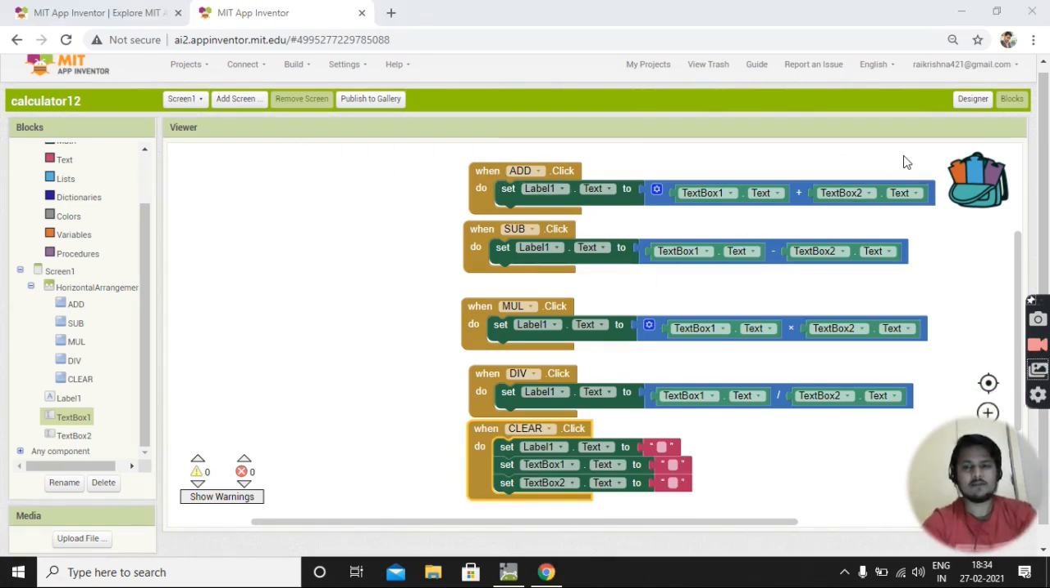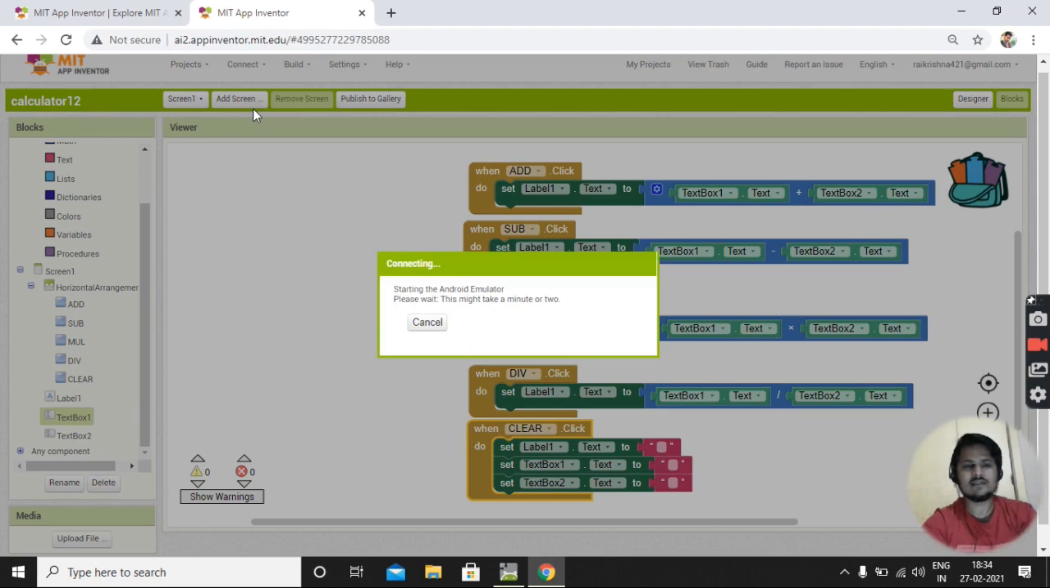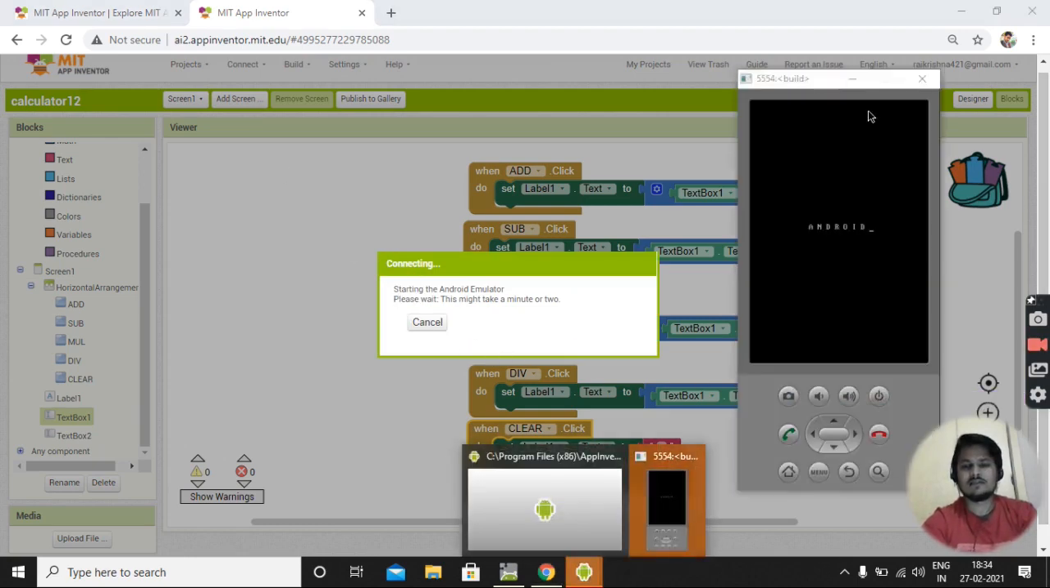Now where do we see the output? For output I am going to use an emulator. An emulator is a virtual mobile phone that appears on this Windows. This will take 1 or 2 minutes. See, the message is starting the Android emulator. Please wait. This might take a minute or 2 minutes.